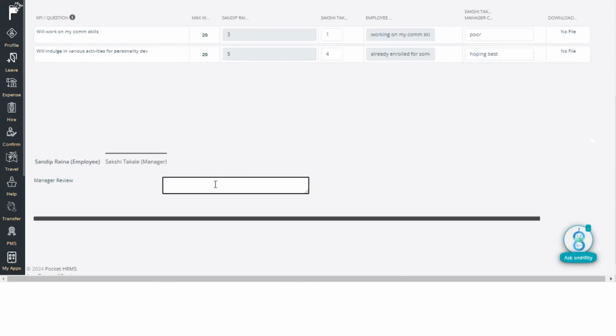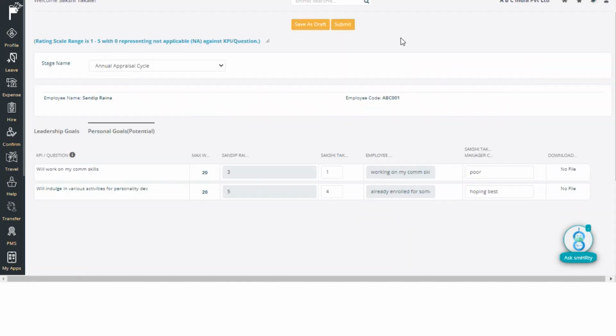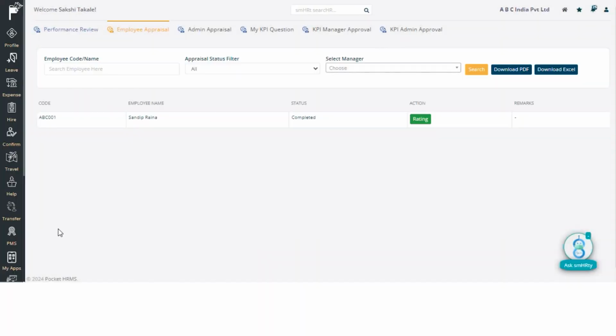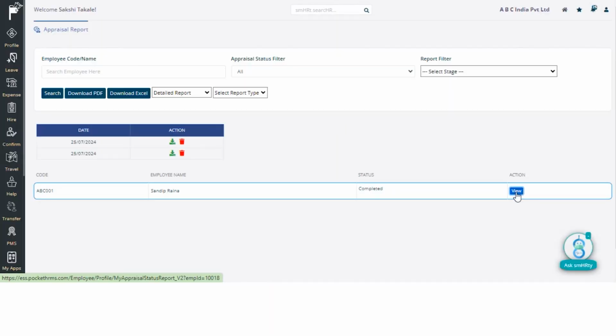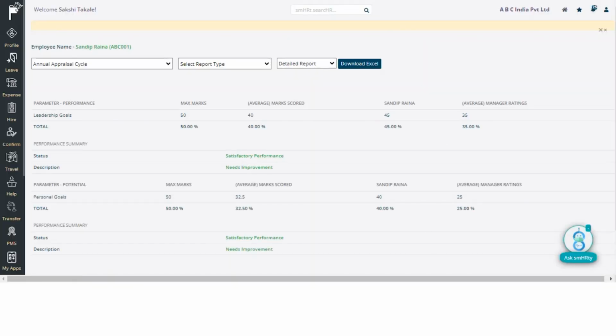Once the ratings are submitted, as a manager we can also check the report. For this, we go to PMS, click on My Team Report and select the Appraisal Report. We can see the employee's name here. Let's click on the View button. Here, we can see the status. We can download the report in Excel or PDF file.